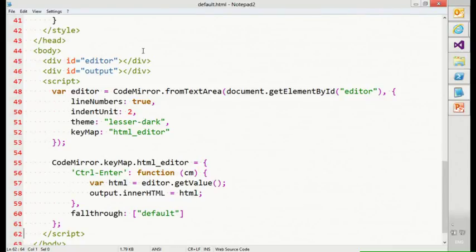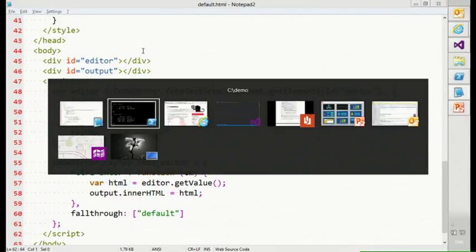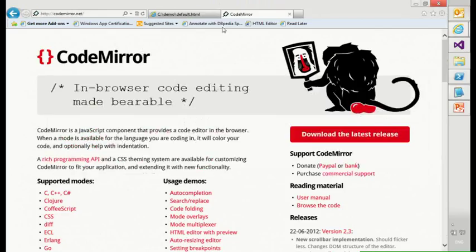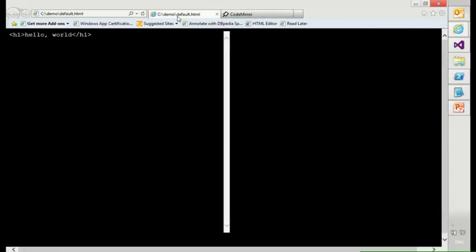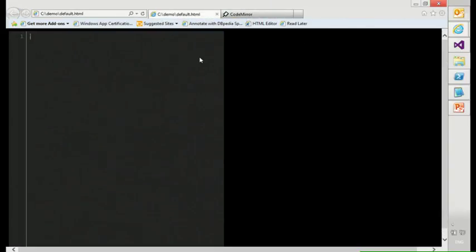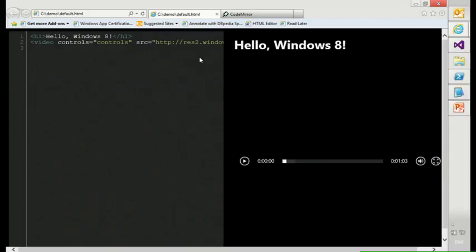I want my tab spacing to be 2. So there's all sorts of options inside of this library. Now that I've got this thing up and running, let's come back to the HTML page, and we'll just hit F5 to refresh. And lo and behold, we have this thing here, and we can go off and do some fun stuff.